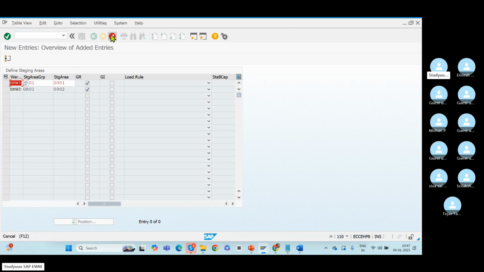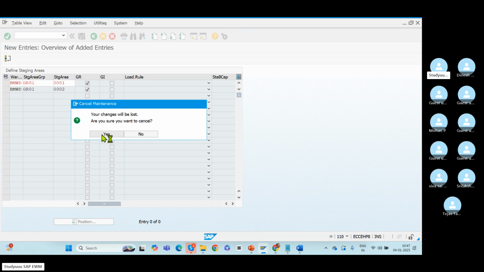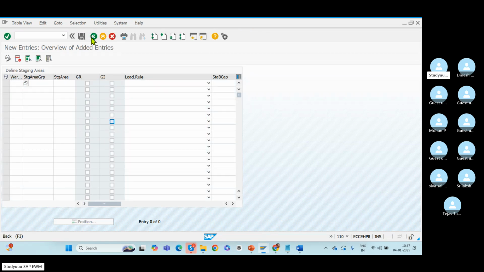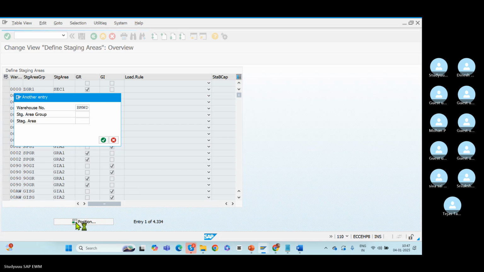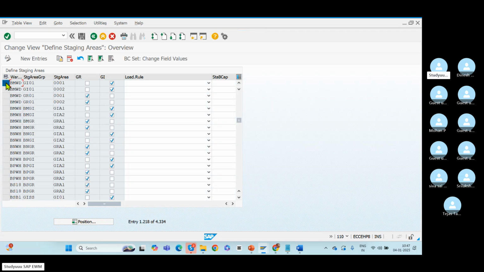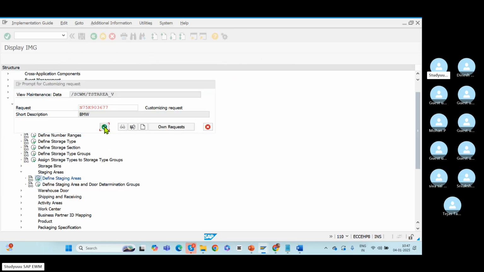BMWD register. I think it is also copied. Okay, let me delete these entries first of all. I'll delete the entries. What will happen when you copy from the existing warehouse? It will copy some of the entries. Okay.